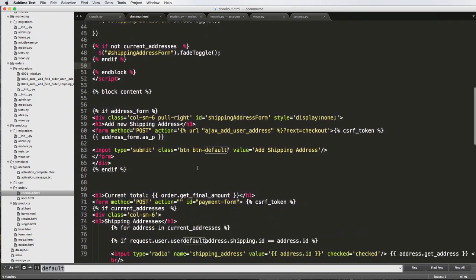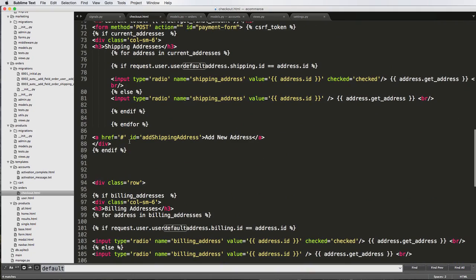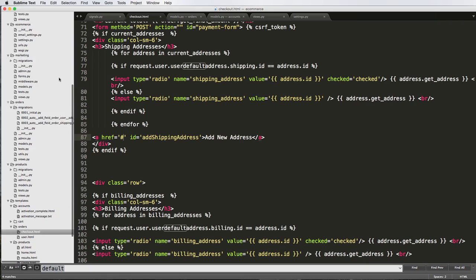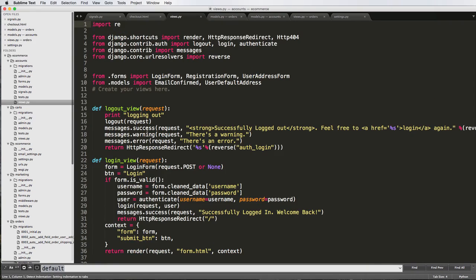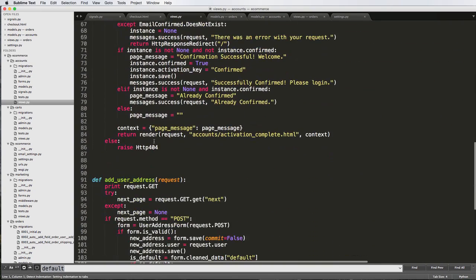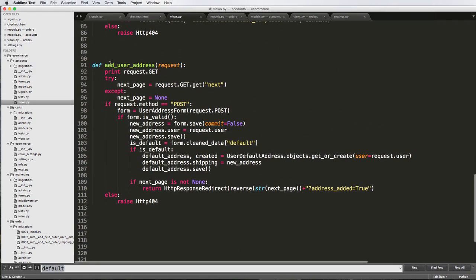So add new account, if we scroll down, this is where it's going to be, right? We should have a view for adding a shipping address. So let's go ahead and look into our views for accounts. And we scroll down, we've got add user address, right? So this could actually handle a view itself. It doesn't have to be just for pushing stuff, right? So it can also be its own view.